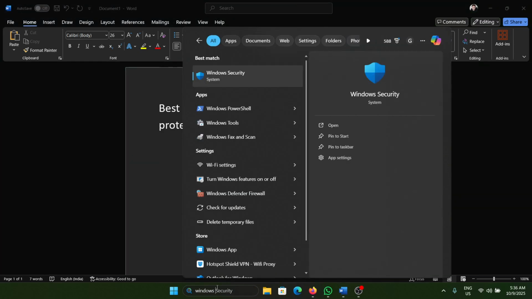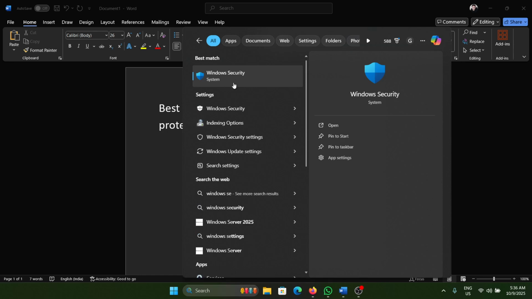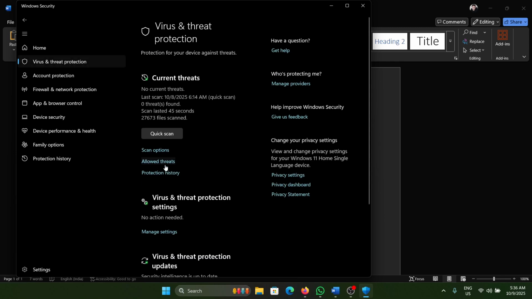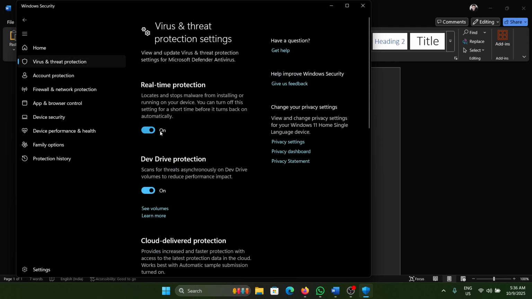Search for Windows Security in the Windows search bar and then open Windows Security. Go to the Virus and Threat Protection tab. Click on Manage Settings in the right pane and turn on Real-Time Protection.